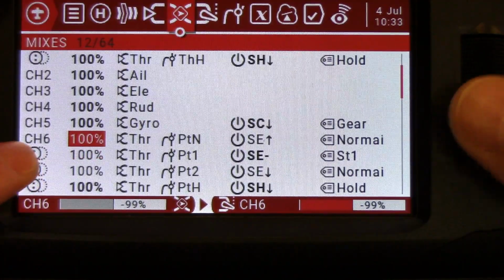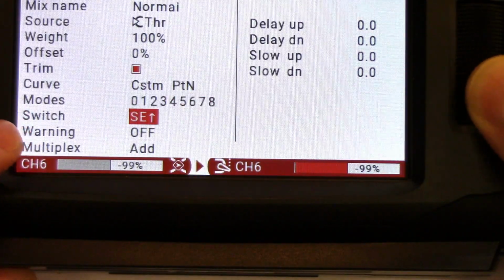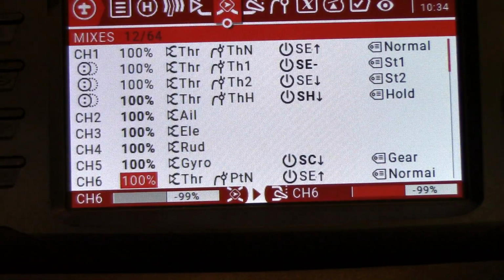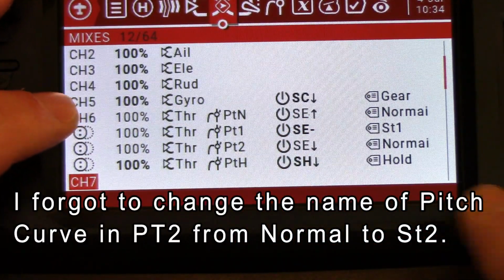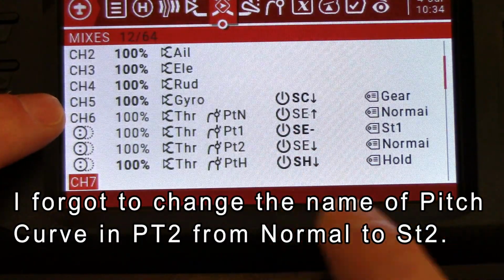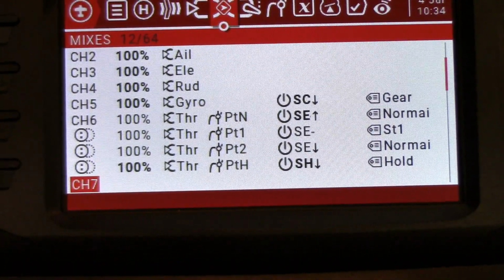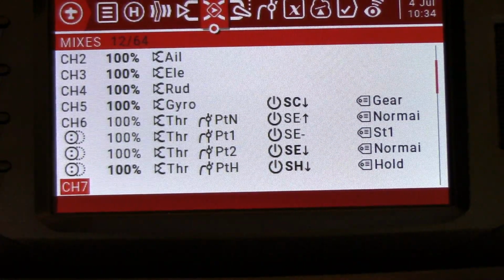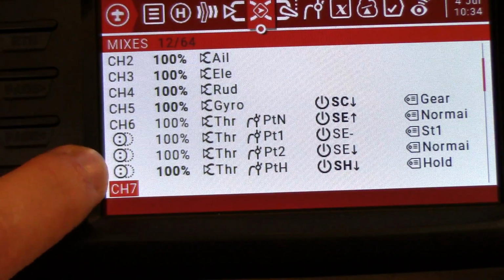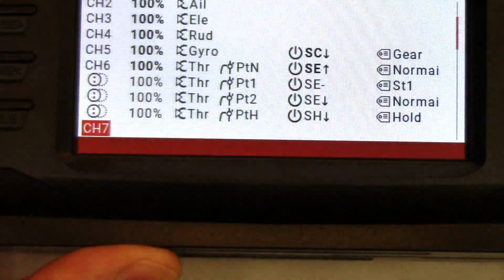And I just realized when I was doing the pitch curves, I forgot to mention to also add your switch to your flight mode switch. So now if we go in here for channel 6, we can see we've got pitch normal, 1, 2, and hold. Our switch selection, as we move the switch, we can see the 3 different curves being selected. We've got all of them being replaced in sequence, so if you hit hold, it overrides everything else.